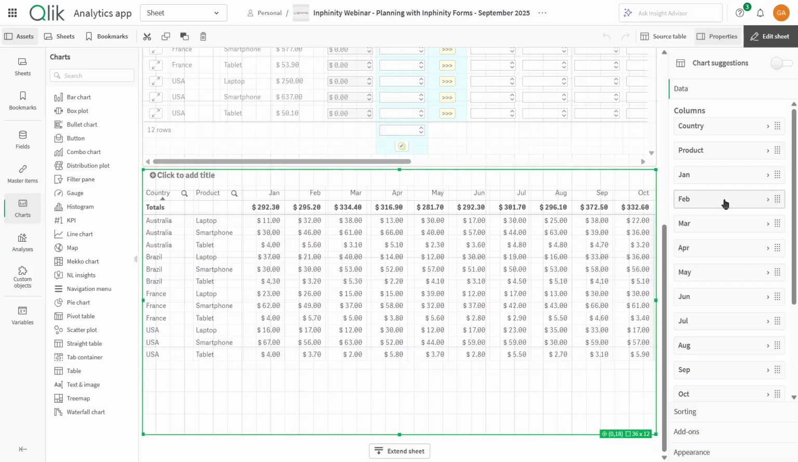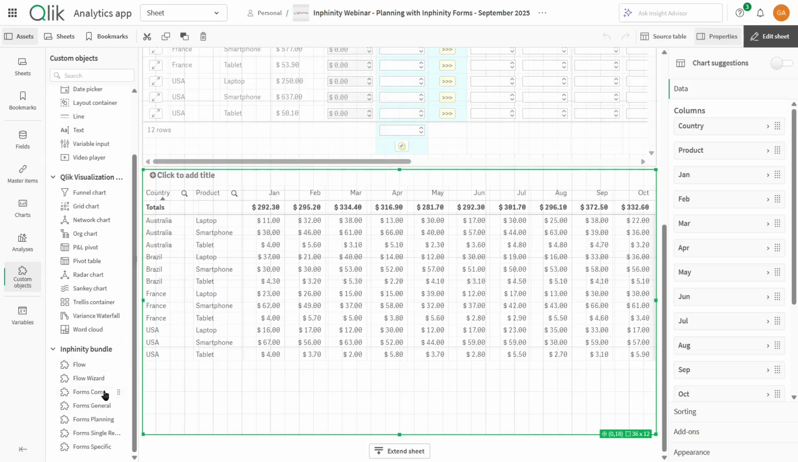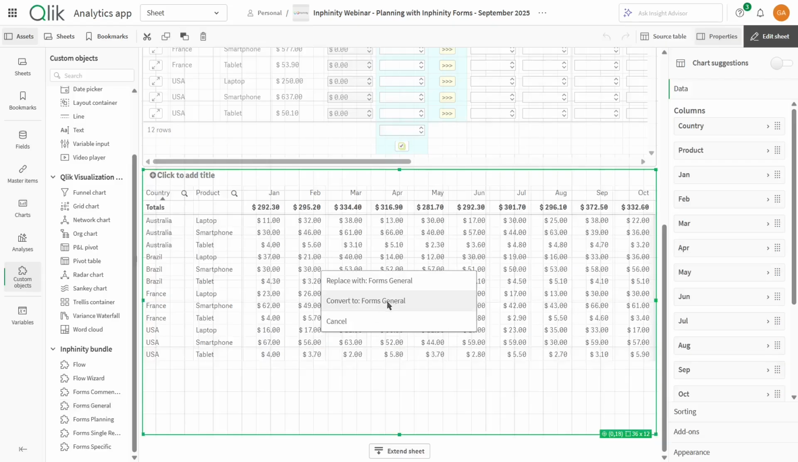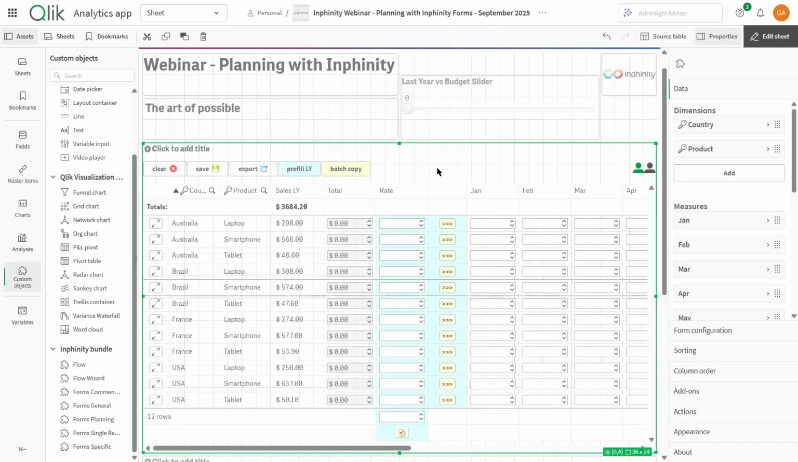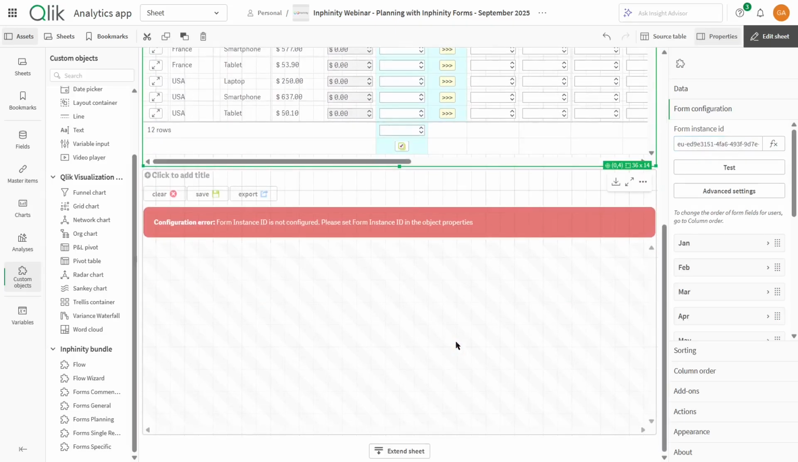And the first step is to convert this object into an Infinity object. I will go to custom objects in here. I already have Infinity installed in my tenant. And I will drag here the forms general on top of the table and just click in convert. Now it will ask me for an instance ID because we are adding editable fields and it needs some place, some table to start storing this data. I will copy the instance ID from this object here on the top. So I can click here, copy it from here, and just paste it in this object.